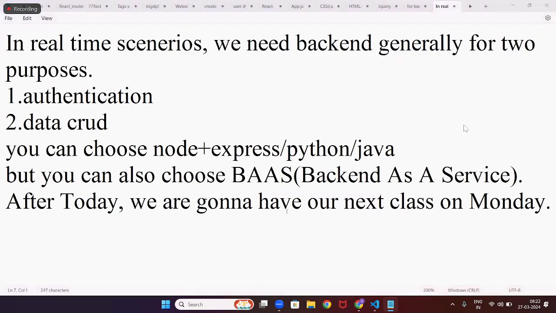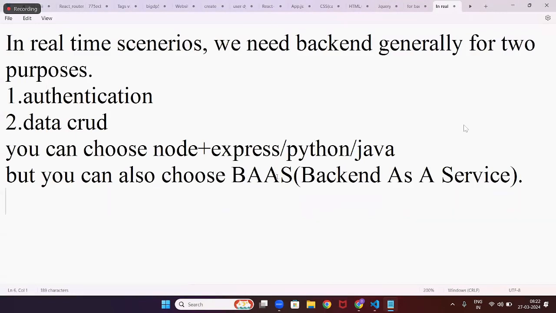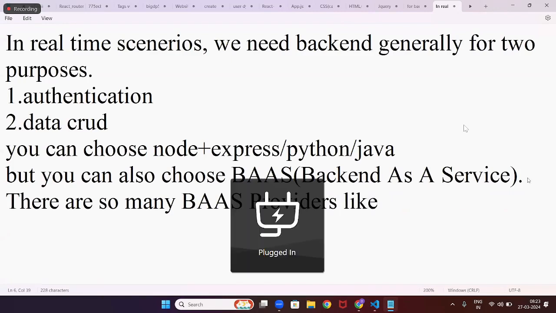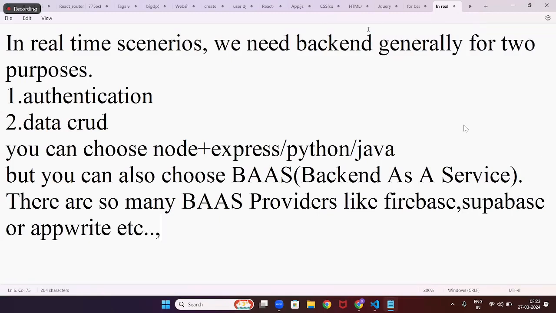Okay, now next, let's start here. BaaS, which is backend as a service. There are so many BaaS providers, like Firebase, Supabase, or Appwrite, etc.